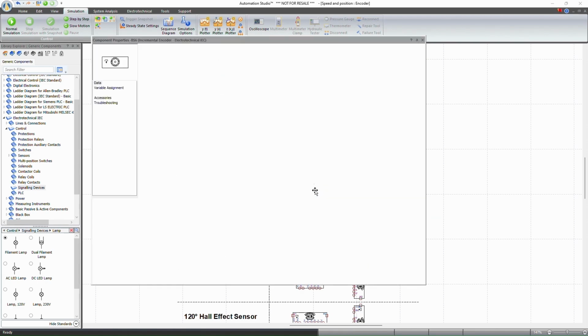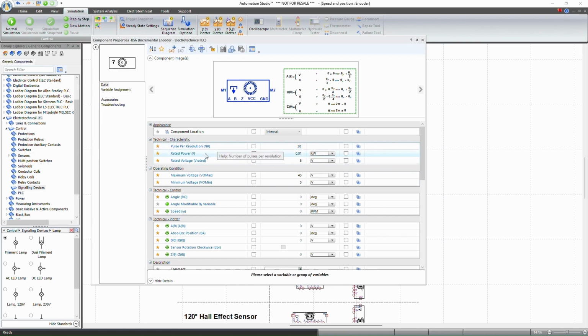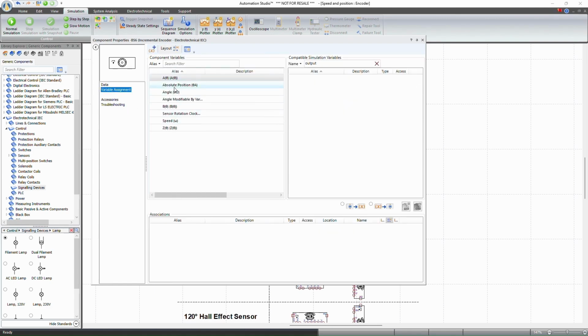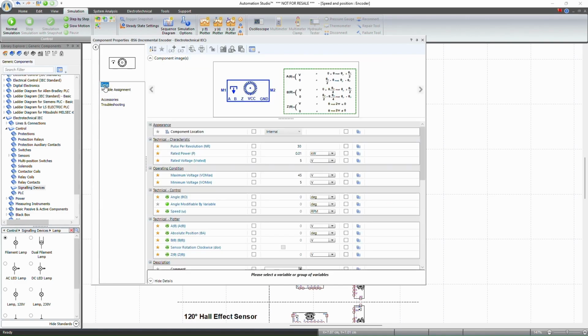For example, in the incremental, we have the pulse per revolution, the rated power, the rated voltage, and so on. In this version, we can assign the output signals like A, B, and Z. If you go to the variable assignment, you will find this variable here, so you can assign it to other variables, so you can use it for motor control or any type of application. You can also display the absolute position, the rotation, the direction of the rotation of the motor, and also the speed and the absolute position.